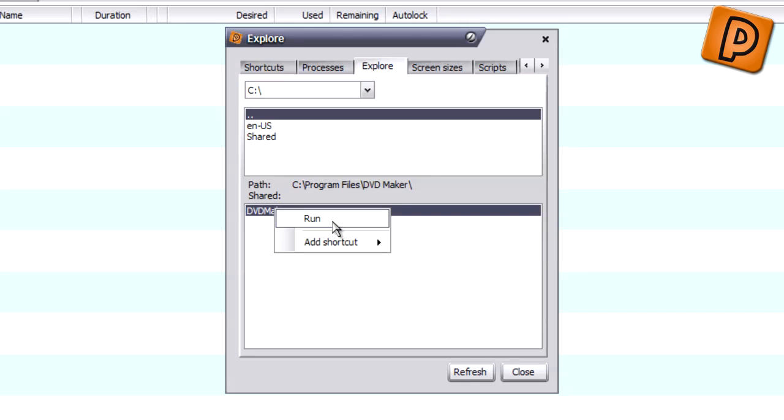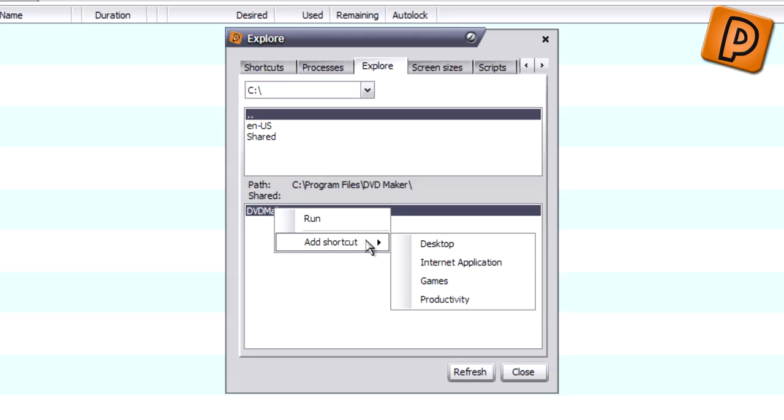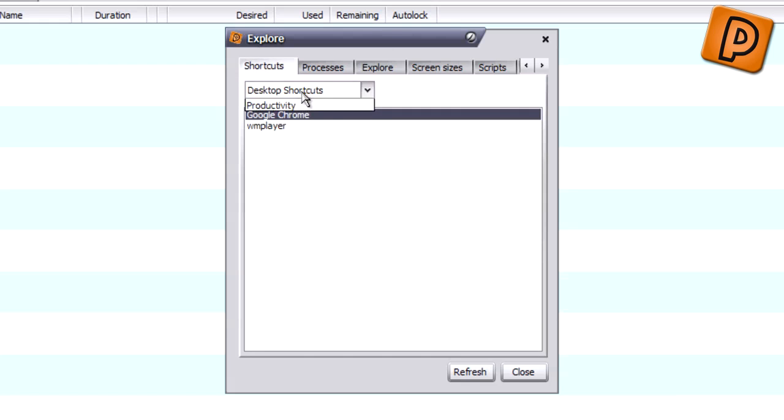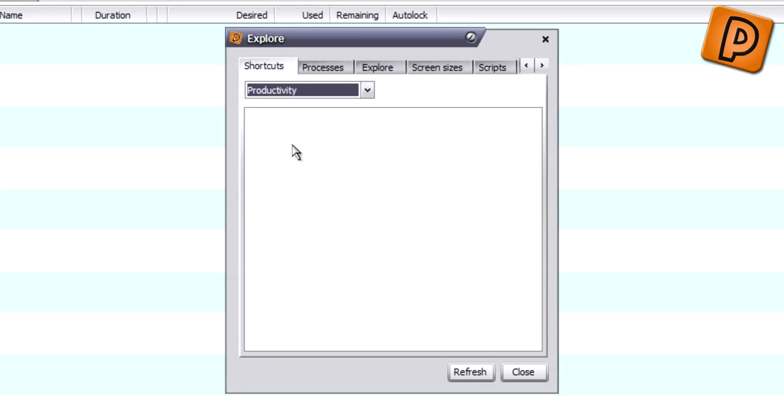Now you have an option to either select Run, which will eventually run that application on the selected computer unit, or select Add Shortcut, which will create a shortcut for that application, depending on the option you select. You can either place it under Desktop, Internet Application, Games, or Productivity. I'm going to put it under Productivity.